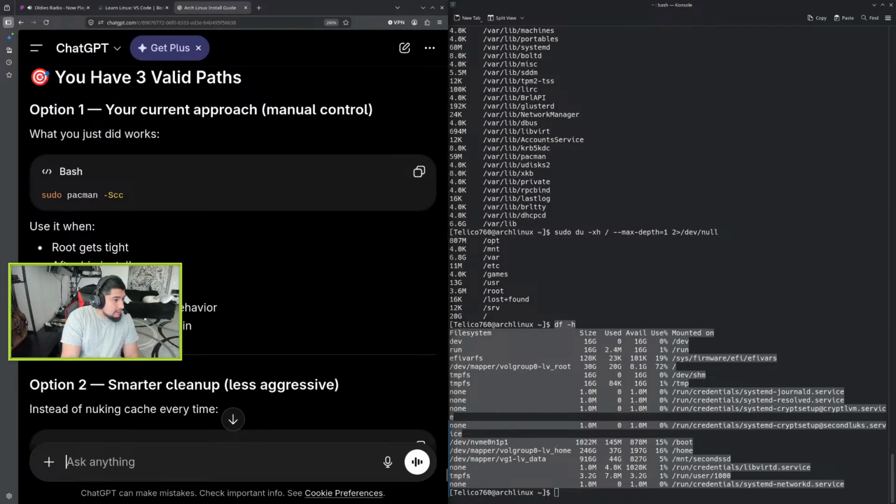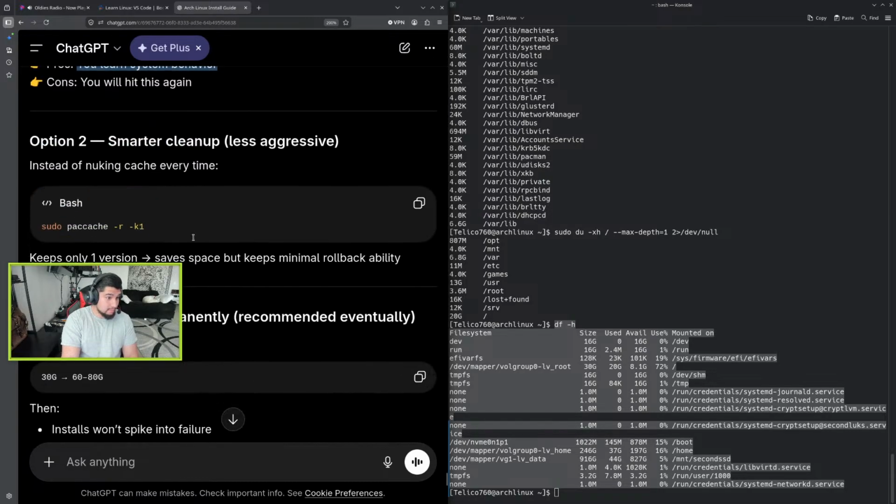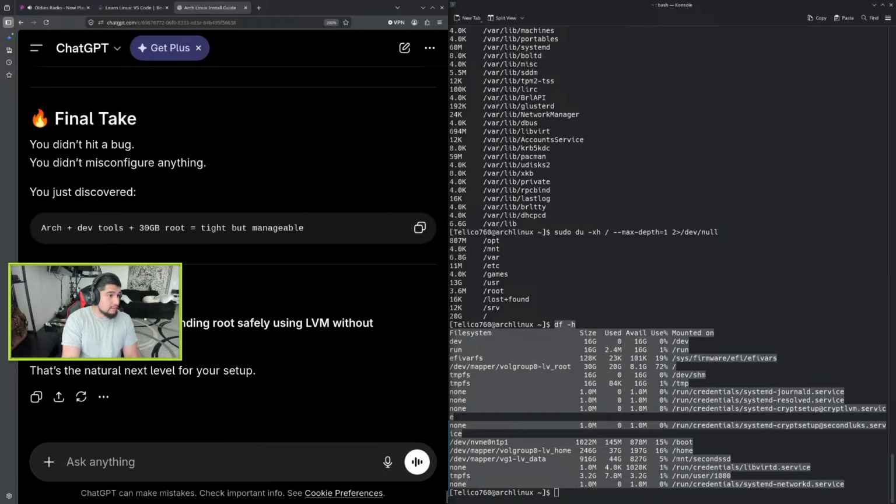Alright, so root gets tight after big installs. Okay. Pros: it gives me more incentive to do it this way. You learn system behaviors, you will hit this again. I know. And then it gives me more options and stuff.